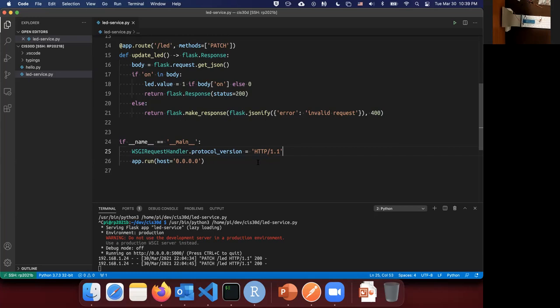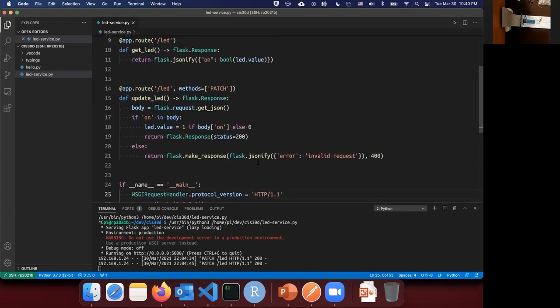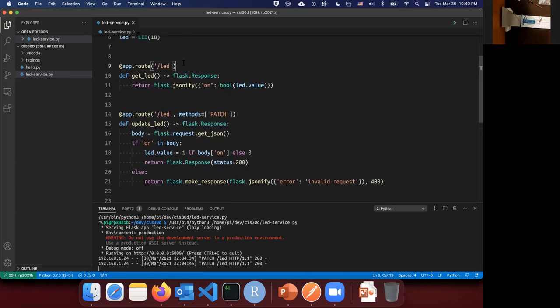As I explained last time, you have HTTP 2.0, even 3.0 in draft status now, but they have specific use scenarios. But we don't need to do that yet. So there are two routes here. First, we want to just get the status of the LED. Now, we did not specify the methods here. By default, the method will be just GET. GET is for reading information, getting a resource from the server.